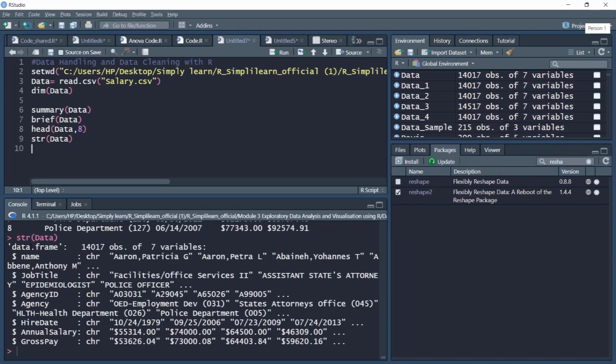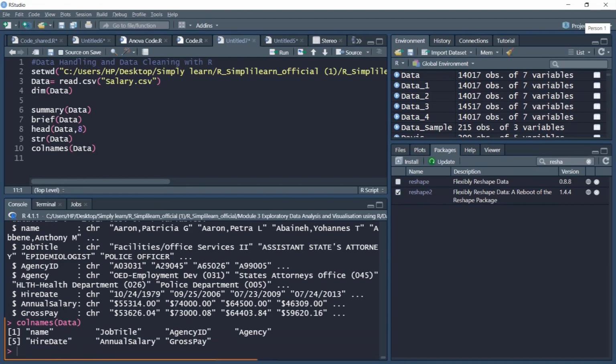It will give you the names of variables like name, their nature, which is character, or numeric if it is, agency, all the variables we can see here, gross pay, annual salary, and so on. So we get the names of the data. You can also check the column names. So simply by writing colnames, you can check all the column names that are there. So you can see there are 7 columns: name, job title, agency ID, and so on up till gross pay.